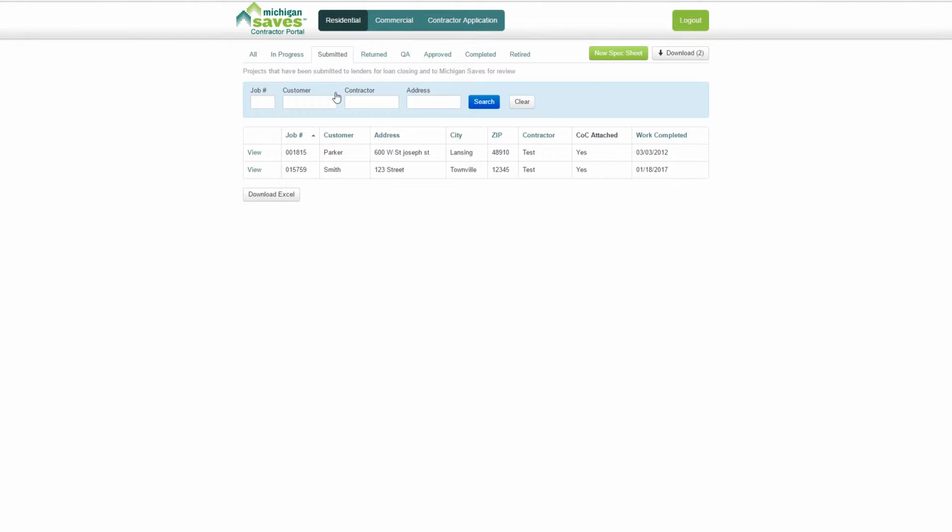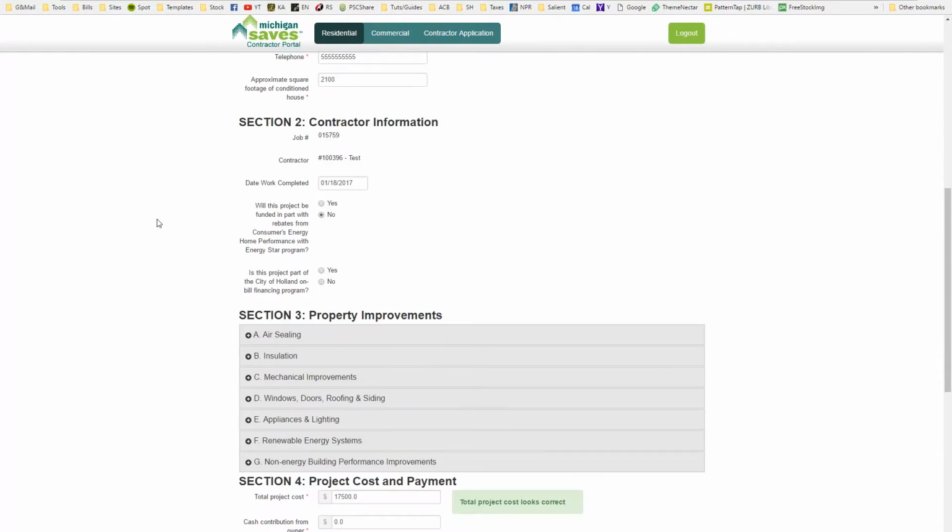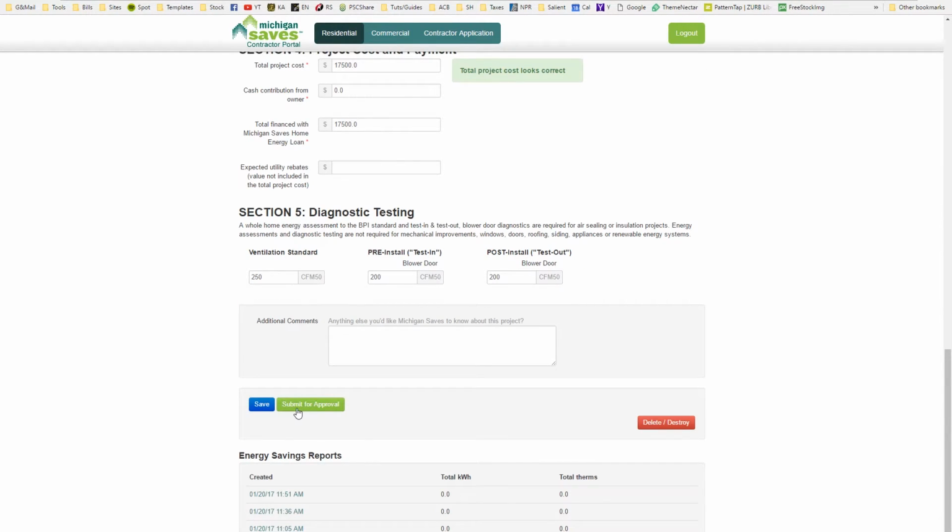From the home screen, the project can now be viewed under the Submitted tab until it is reviewed by Michigan Saves. If there are any errors or missing information, you will receive an automated email and the project will be available under the Return tab for corrections. Please make the requested change within 14 days and select Submit for approval.